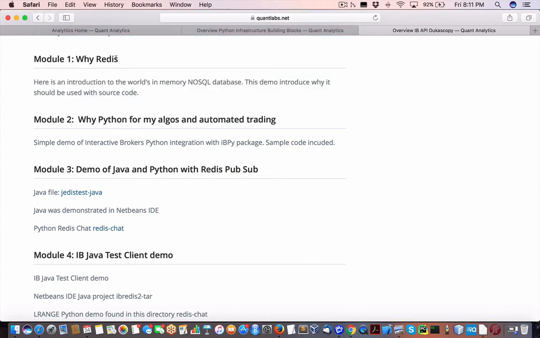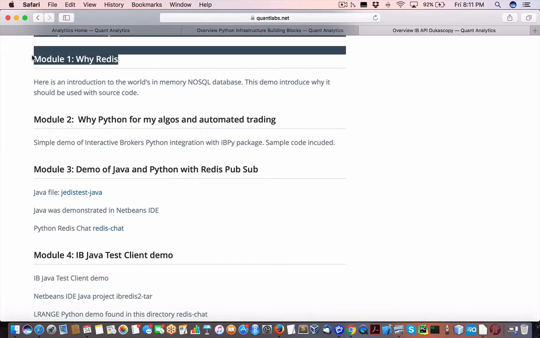So we focus on using Redis as a message queue as well as a data store for all the data that is being pumped and generated by your own system, as well as all the data that you would be interacting with at Interactive Brokers.